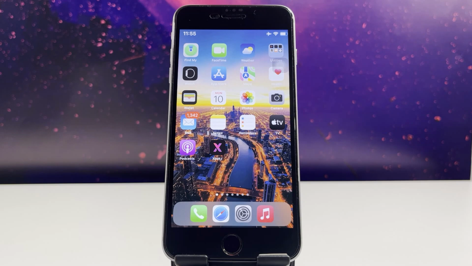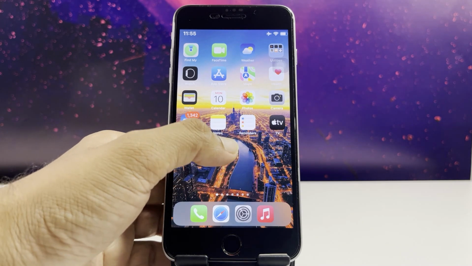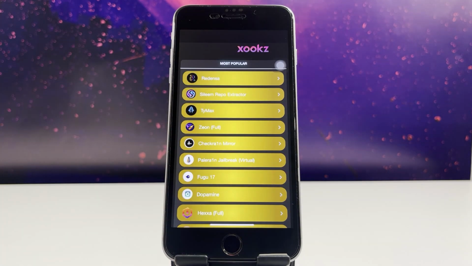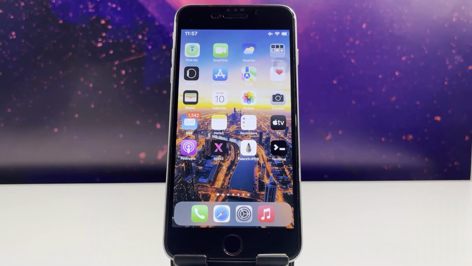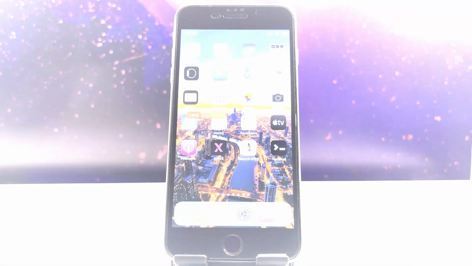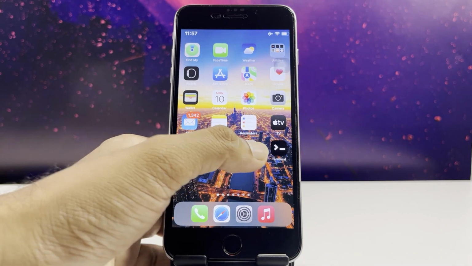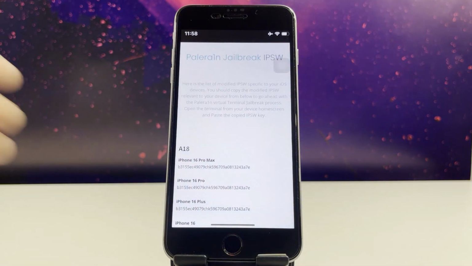Once you've completed the installation, open the Zoox app from your home screen. Find the Palera1n Virtual Jailbreak tool and install it on your iPhone. Now, two apps will be seen on the screen, Palera1n IPSW and Terminal. Open the Palera1n IPSW, copy the code according to your iPhone model.